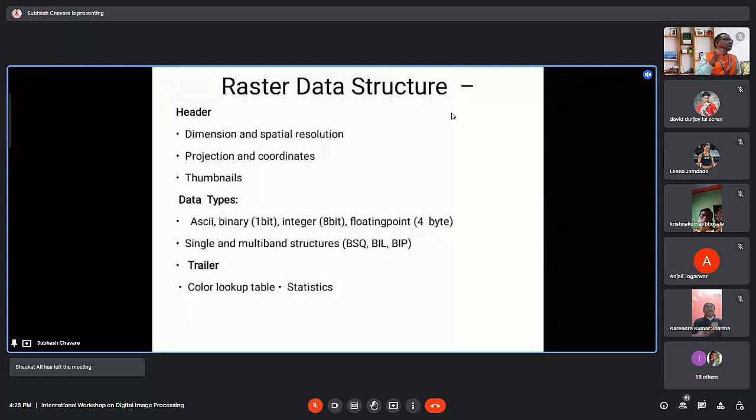Then projection and coordinates. In the header file we can see the projection and coordinates. Means the satellite has some projection, the satellite is set by some projection, and we can use this projection for our purpose. If we are overlapping the data layers, data files, in the same window and the projections are different, we cannot overlap that and we cannot process.